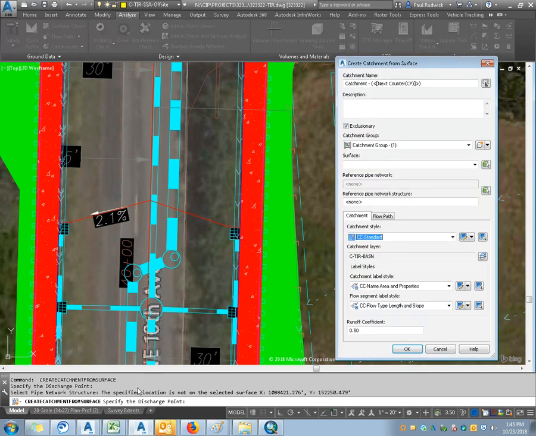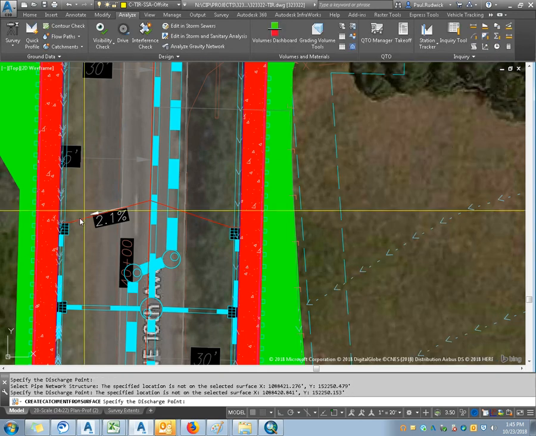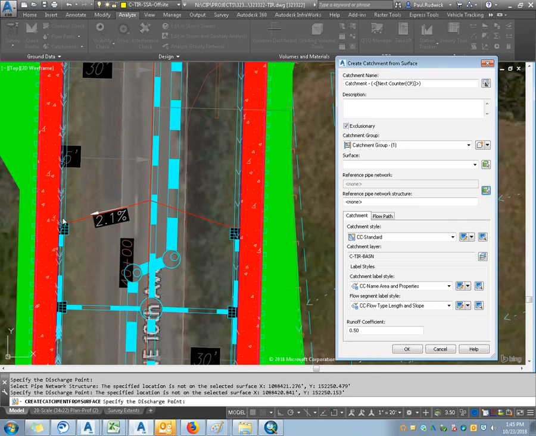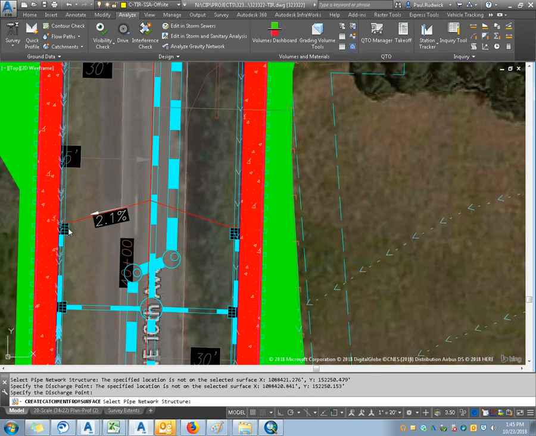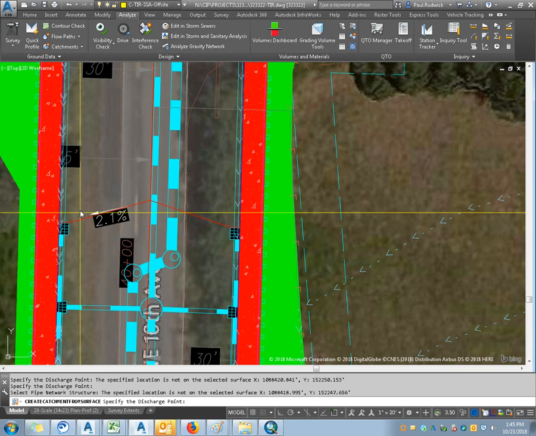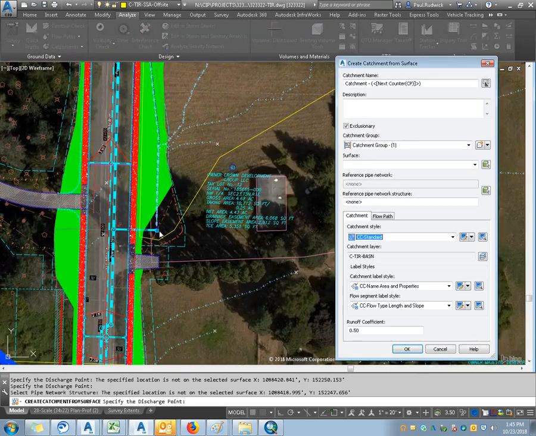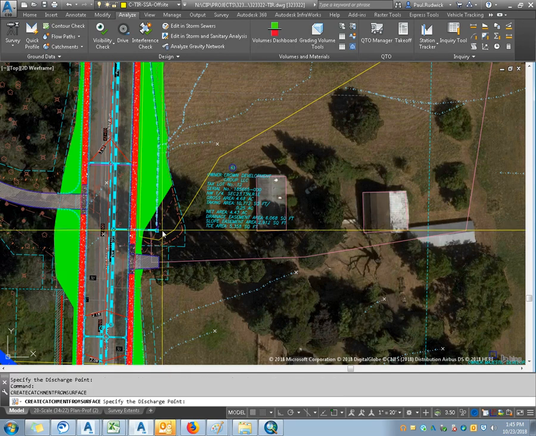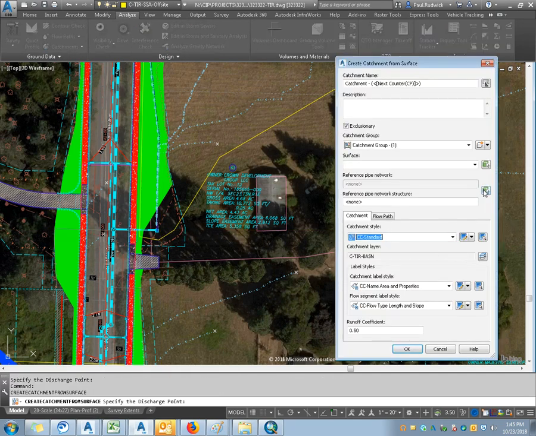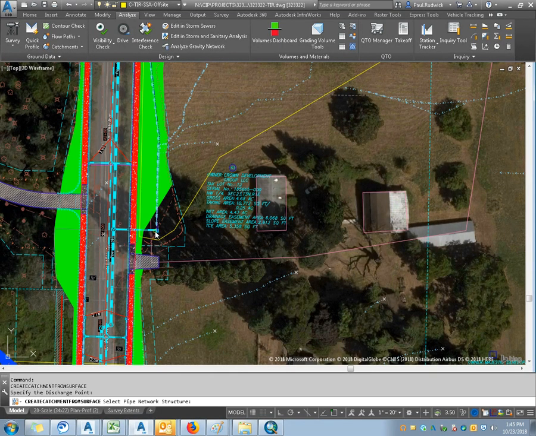See, special location is not on the selected X. It's kind of spotty. I've had some mixed results with it. Let me just try something over. It looks like it's confusing the structure with the surface when you're trying to link it, so I don't know.